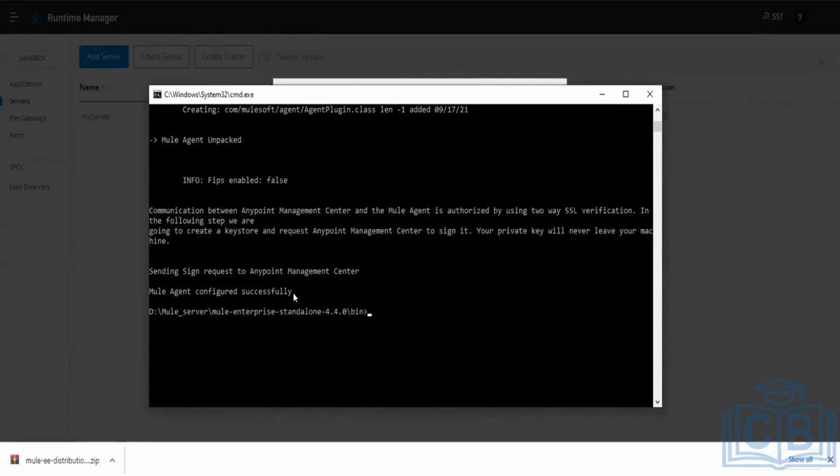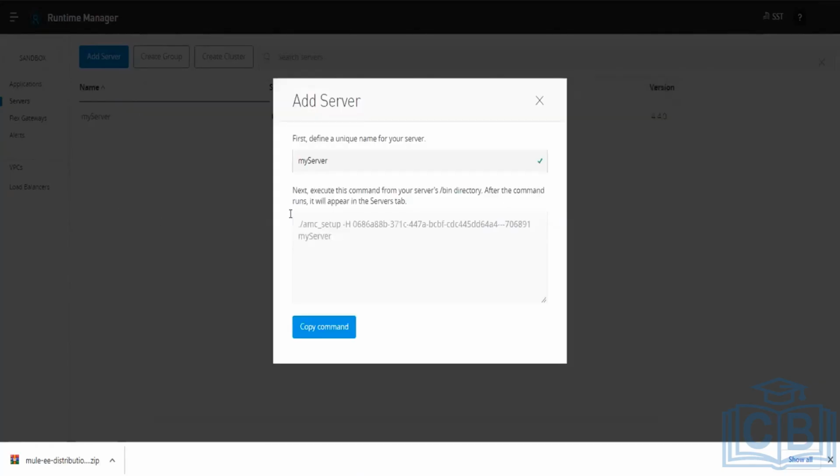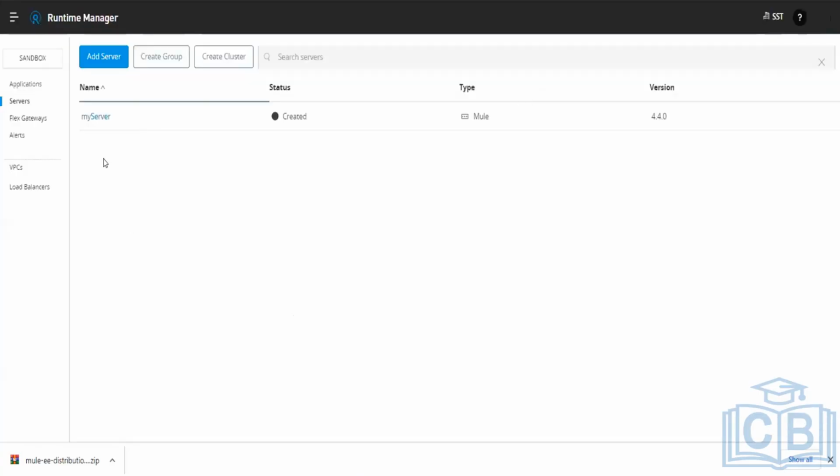The agent configured successfully. You should get this message: the communication between Anypoint Management Center and the agent is authorized. Now your agent is ready. This agent plays a role that communicates between your server and your Anypoint Manager. Once the agent is run, you can see it created here on the right.